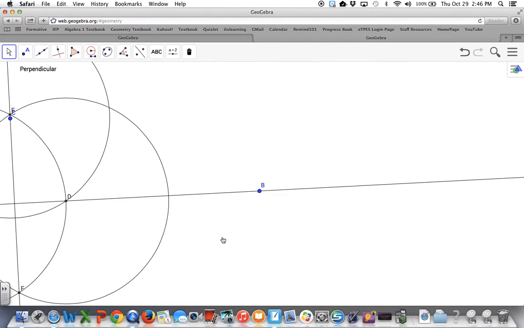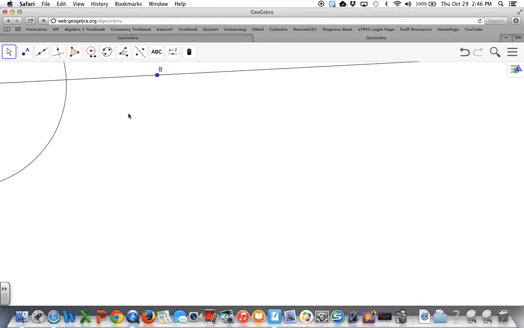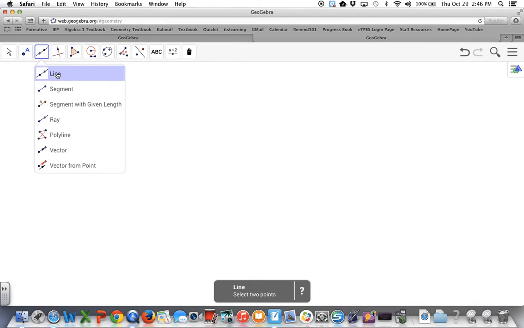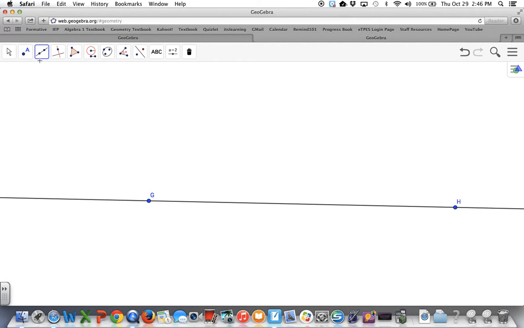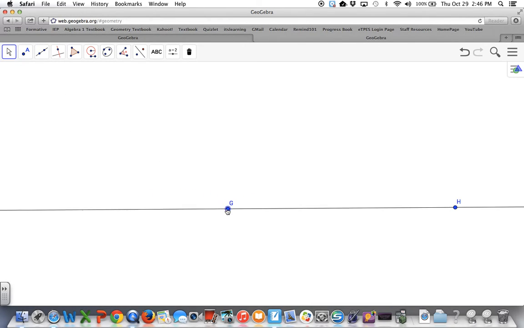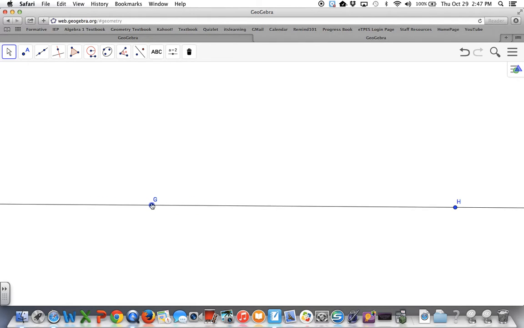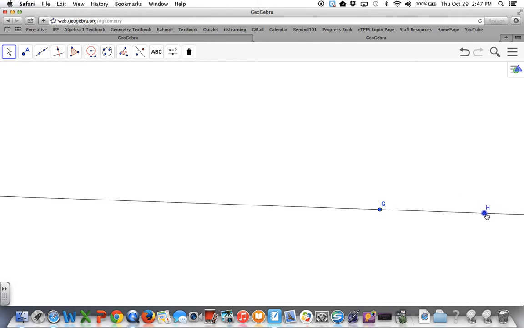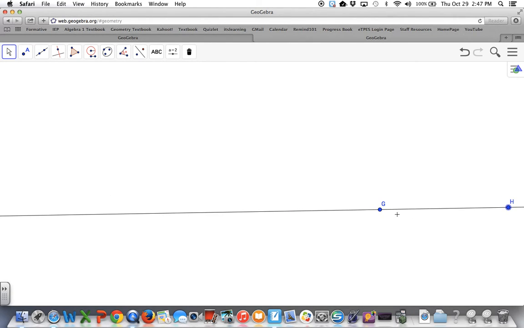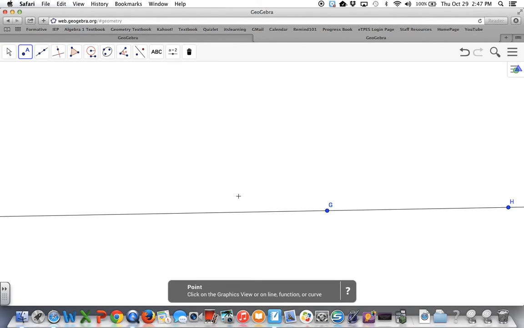Now the other variation to this is if I want to do a perpendicular to a point that is on the line. So the first thing I'm going to do is create a line, GH, and I am going to move G over here, and H, I'm going to move off the screen a little bit. Now with G, I am going to put a point on this line, doesn't matter where.